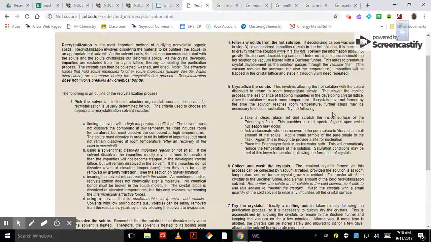Typically, the slower the cooling process, the less chance you trap the impurities, and the better the results you'll get.